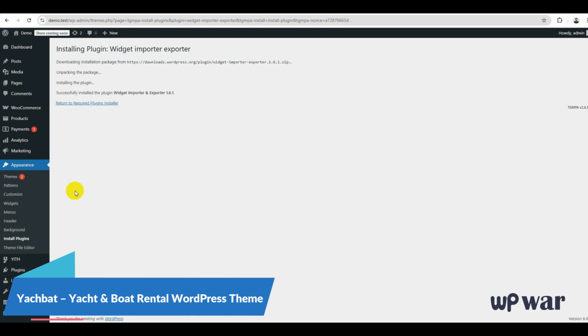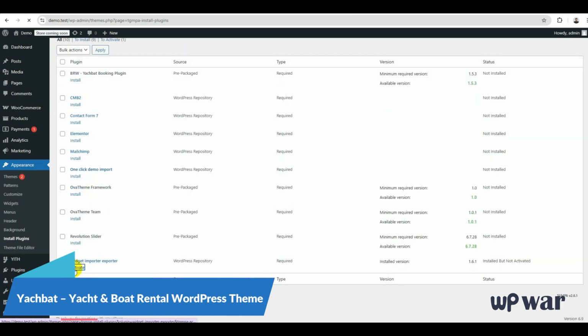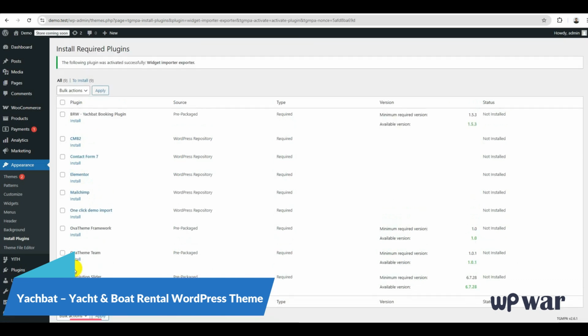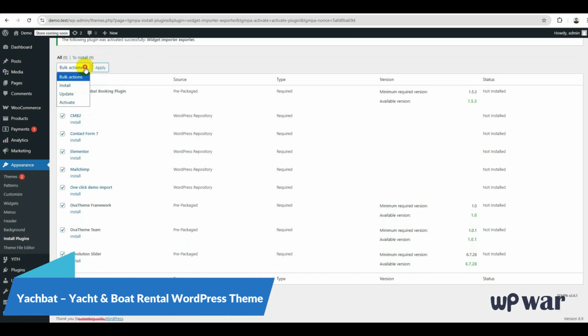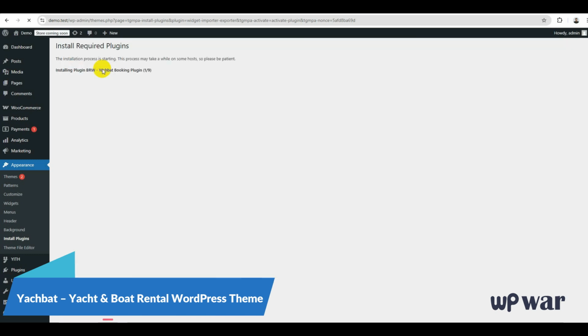To make your website look exactly like the demo, go to Appearance, Import Demo Data, or Yachbat Demo Importer. Choose your preferred demo and click Import. This process will add all pages, posts, sliders, and settings. Wait a few minutes, it may take time depending on your hosting.